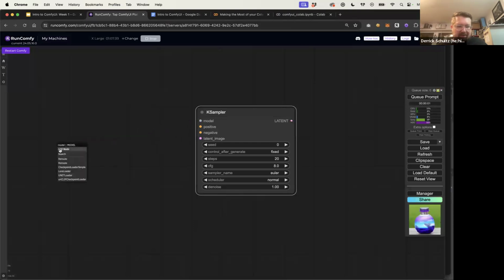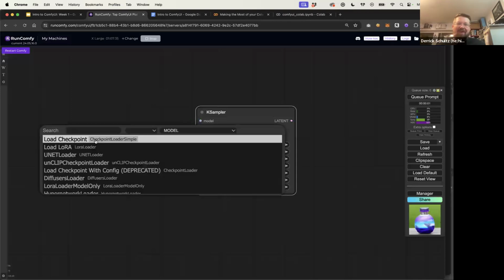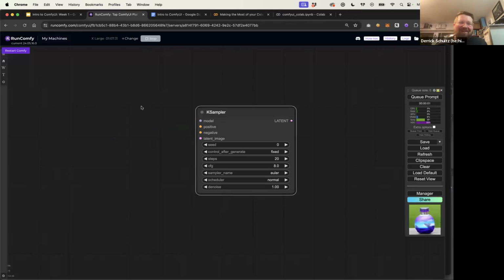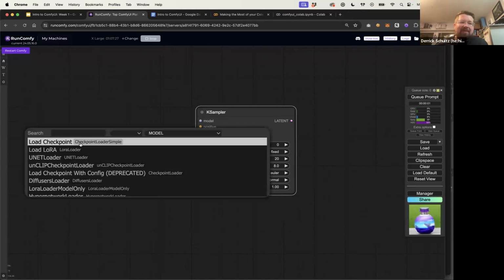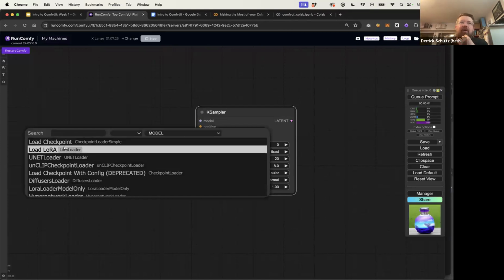Release with command. Where is this? Release with shift. There we go. That's what I wanted. Okay, so I don't do this very often, as you can tell. So if you drag this out and then release with shift, it's actually going to recommend what it thinks are the most popular or the most likely nodes that you need to connect to.